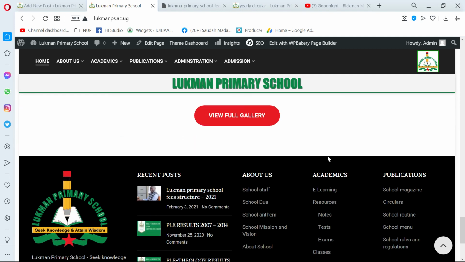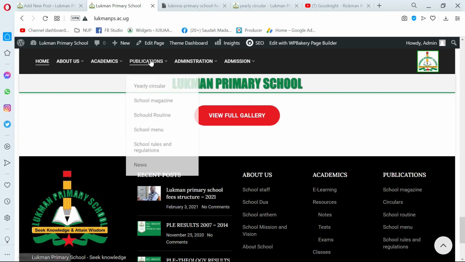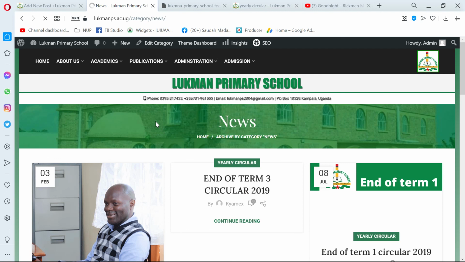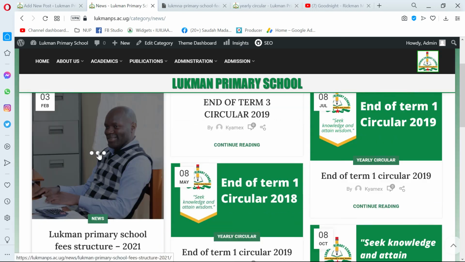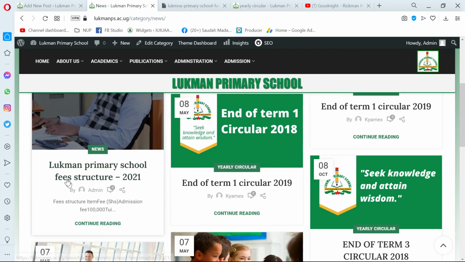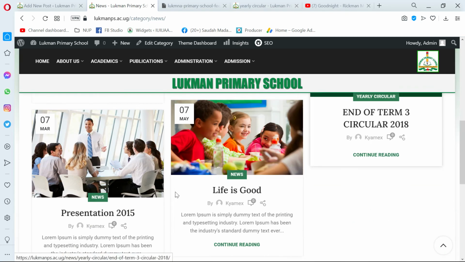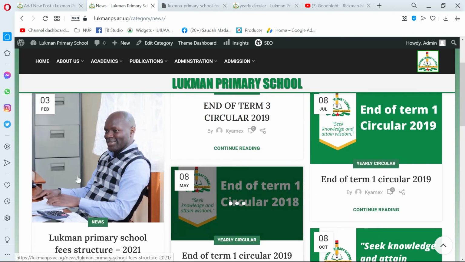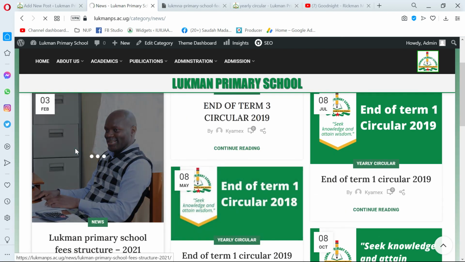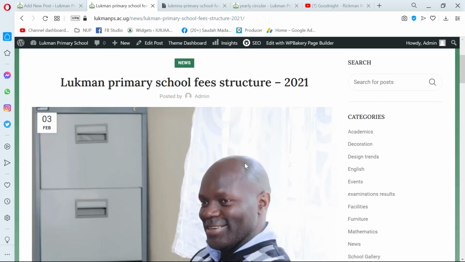But a specific place where you can check for news is to come under publication, and then under news. Then you click on publication news, and you'll be able to find the communications or articles that were placed in that category. Can you see this article has been placed there? The Lukman Primary School fees structure 2021. So it is there. And then you have other ones, the circulars and the rest that were posted before. If you click on this one, it will show you the details.